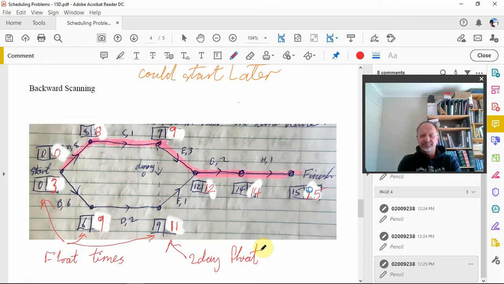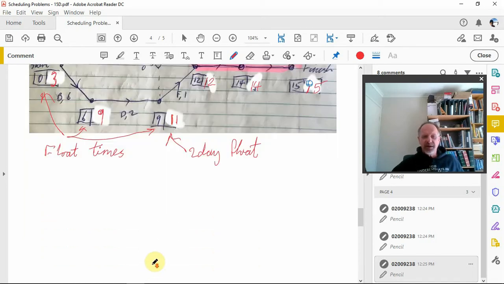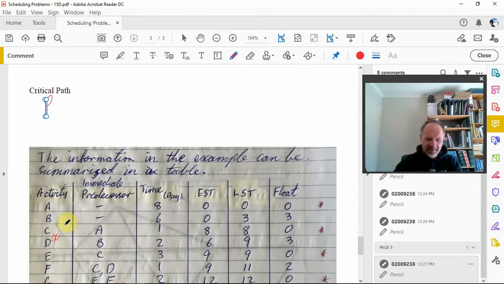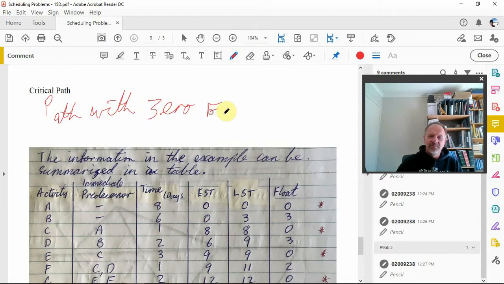All right. So F can start anything up to 2 days before G needs to start. All right, this is what that means. So critical path. We've got critical path, critical path. So the thing for critical path is that it's the path with 0 float times.